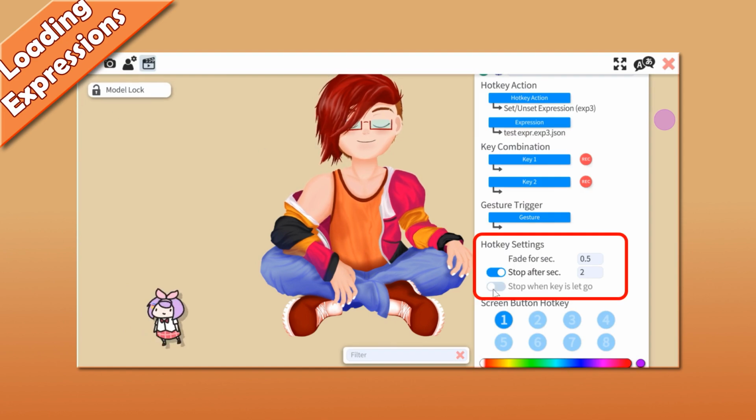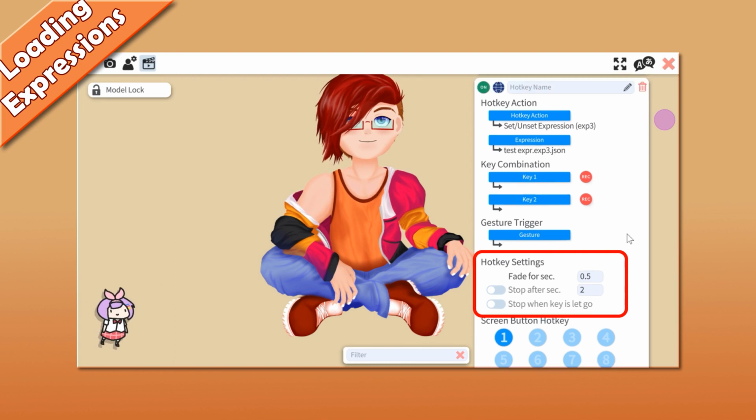If you're triggering an expression file, then you'll have the final option of stop when key is let go. And it's used to hold an expression file for as long as you are holding down a button and then turn it off when you release it. As a note, this does not work if you're using on-screen keys. I don't know if this is a bug or intended, but it doesn't work.